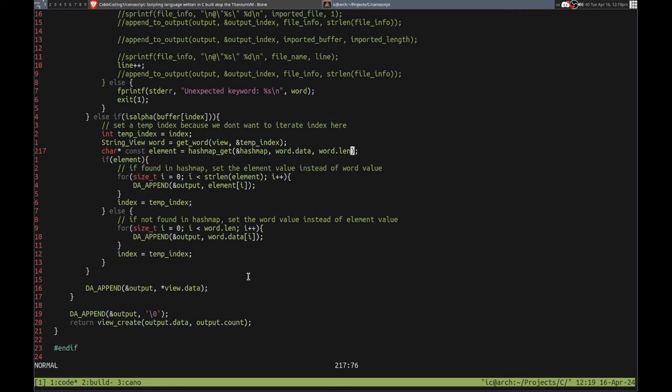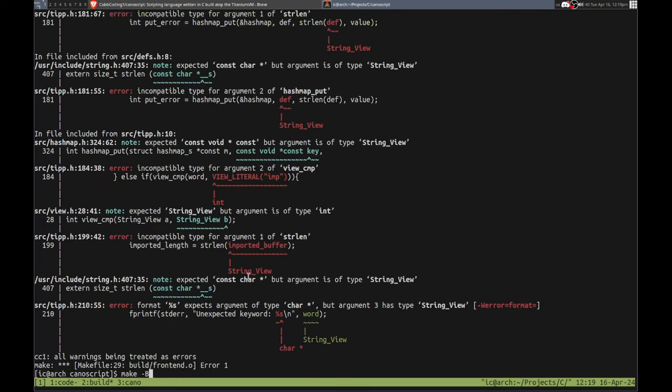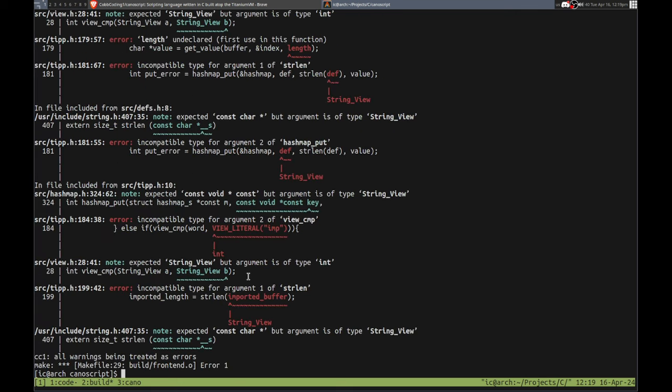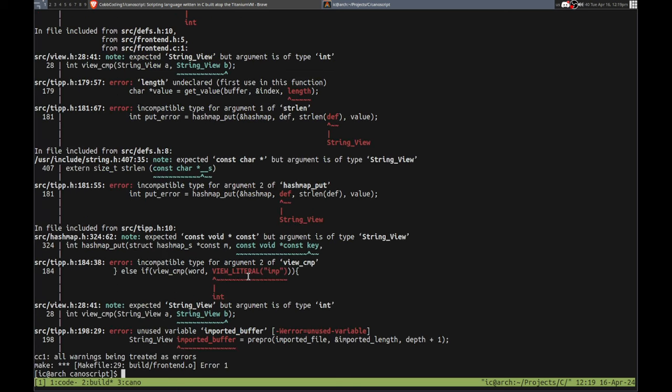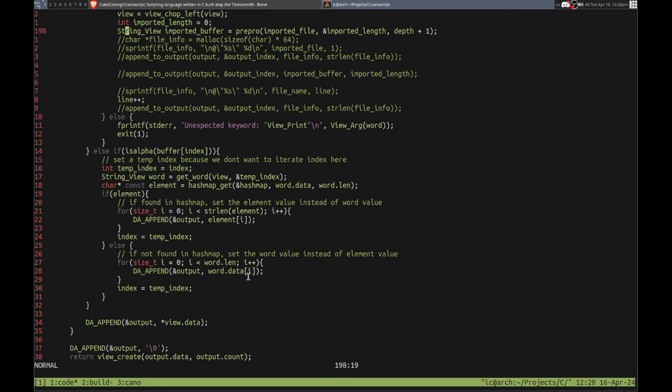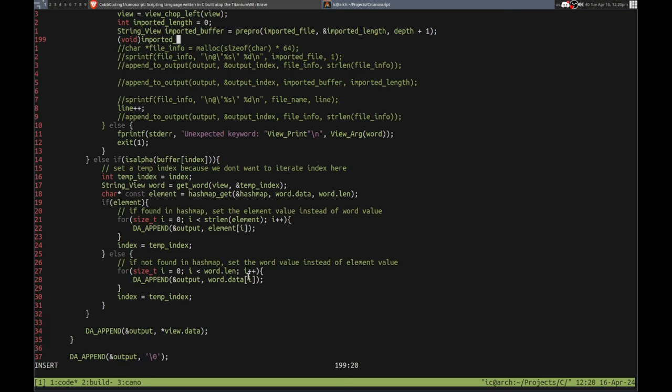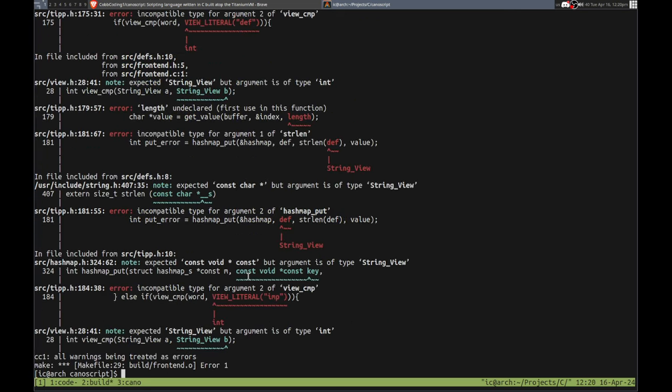And that is a string. Unexpected keyword. Where do we have a keyword? Right here. So this is going to be a view print then. Word. Okay, imported buffer. That's a string view. Okay, 199. Right, so this is not going to work because I need a string view now, so that's fine. That's actually better. Means variable imported buffer. Okay, so I just void imported buffer. So obviously you can use that to expand the file, but we'll get to that, right?